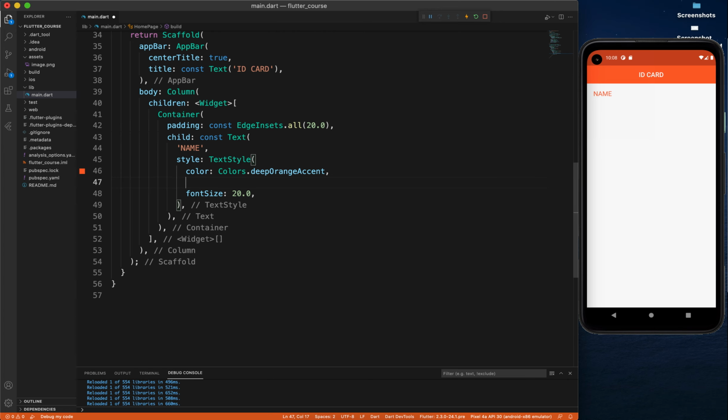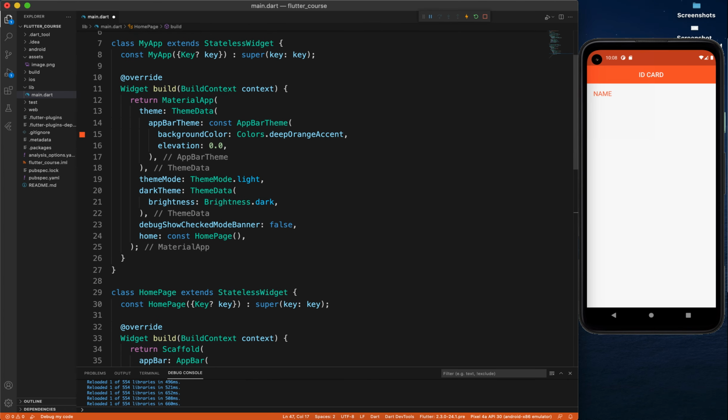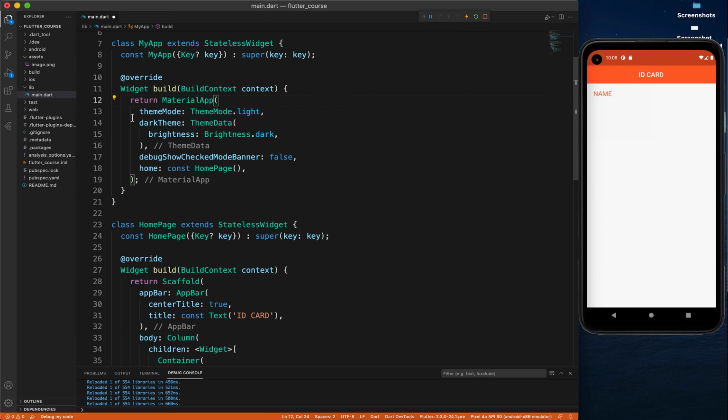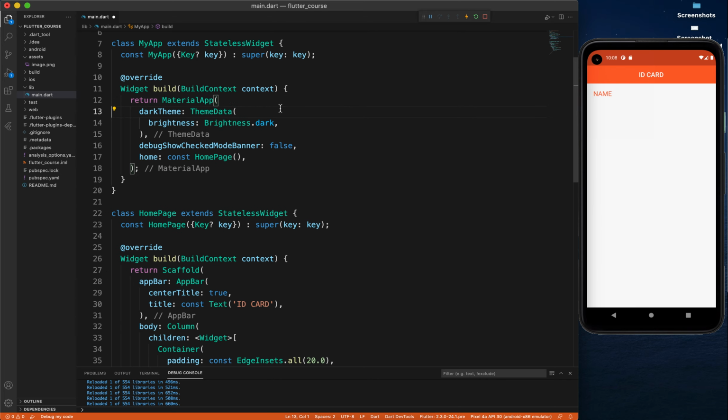Now I do not want the light theme at all. Why? Because this app only uses the dark theme, I don't want the light theme at all. So the first thing I can do is just delete this theme. Okay, we don't need that. We're gonna make this our theme. That's it.